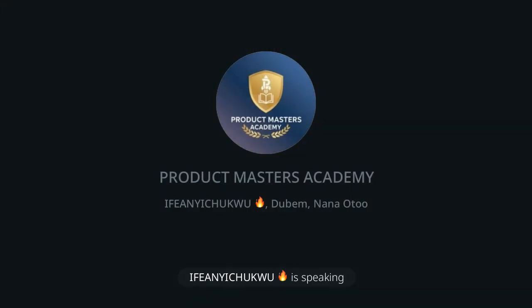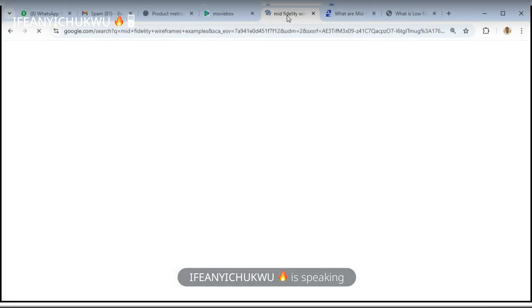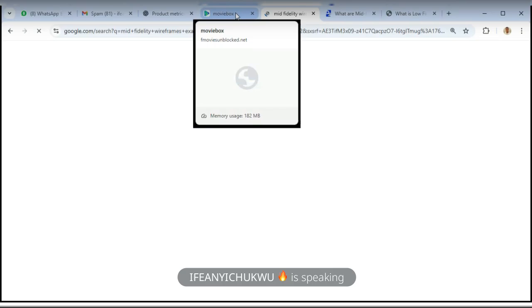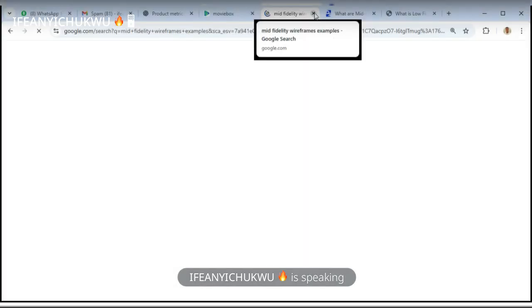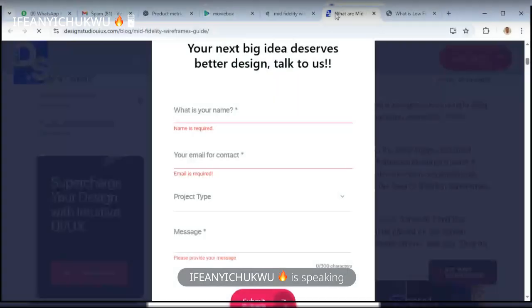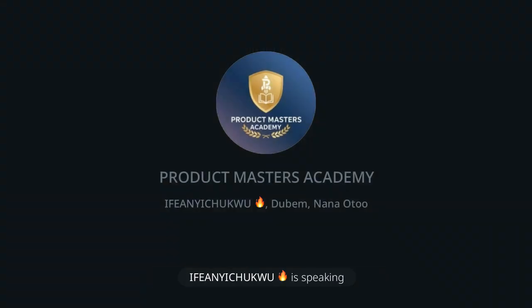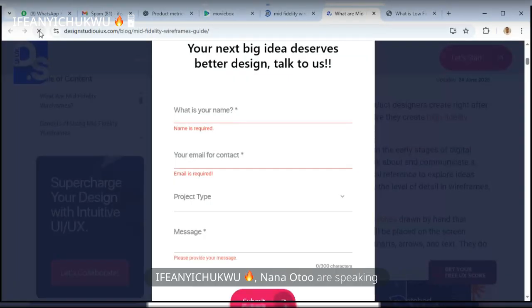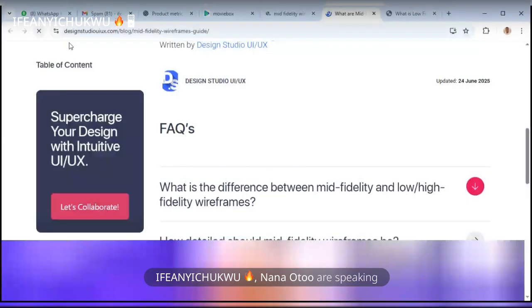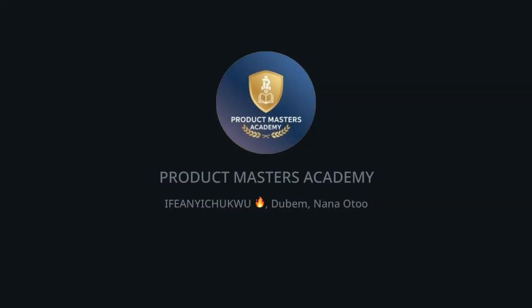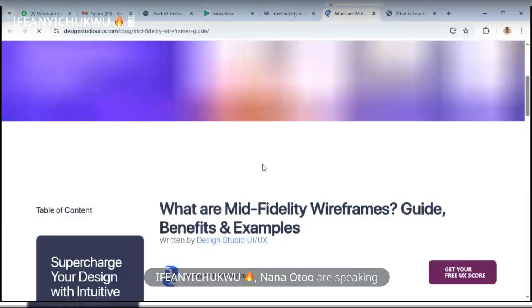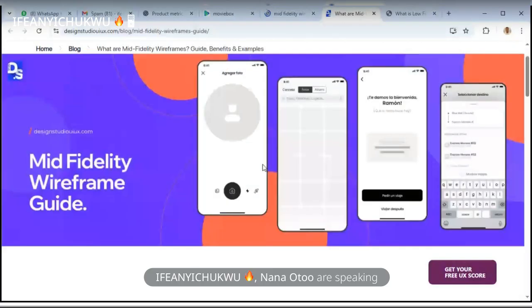So that's what it is. A mid fidelity wireframe is not a hand sketch. They use a design tool for it called Figma, right? But the thing is, it does not have colors. That's the difference, but it's well done. Every main important thing is there, and those are exactly how it's going to be.